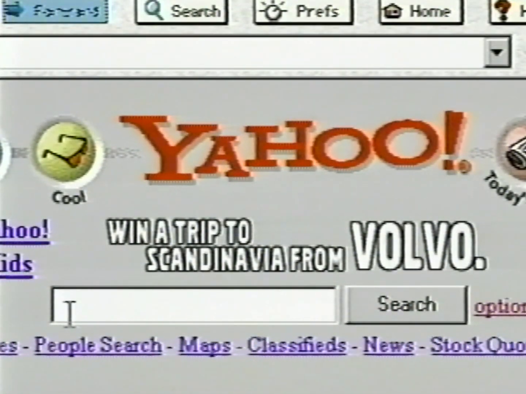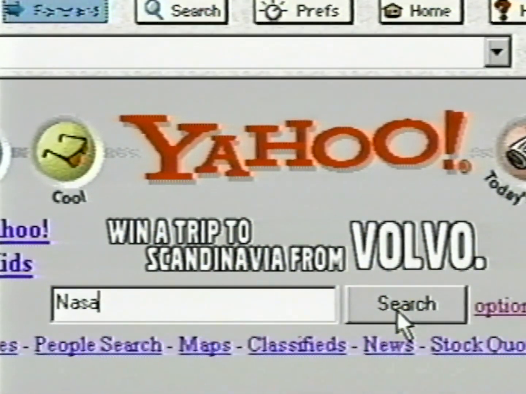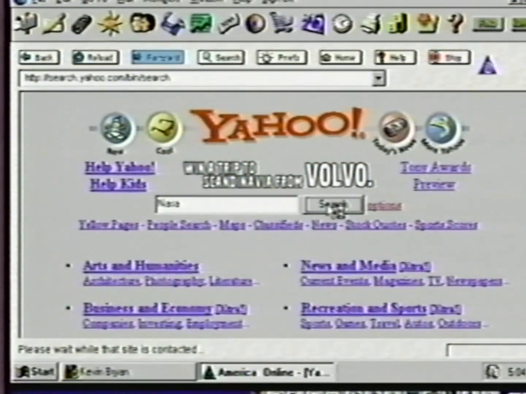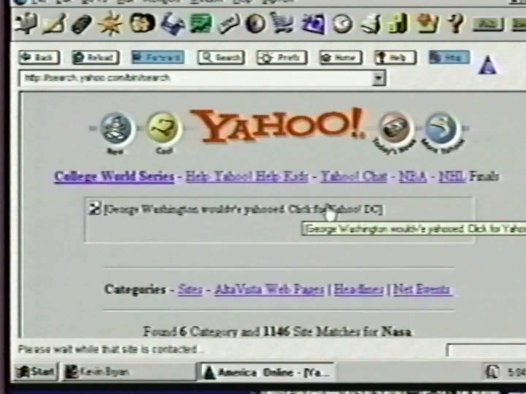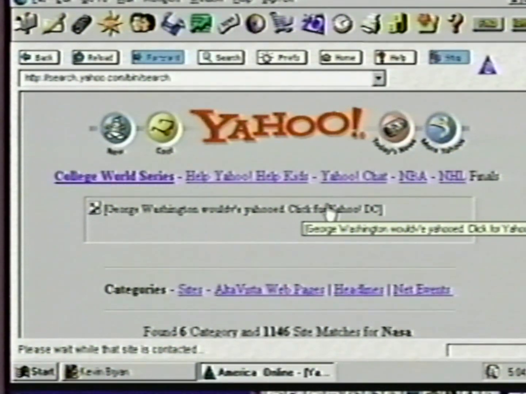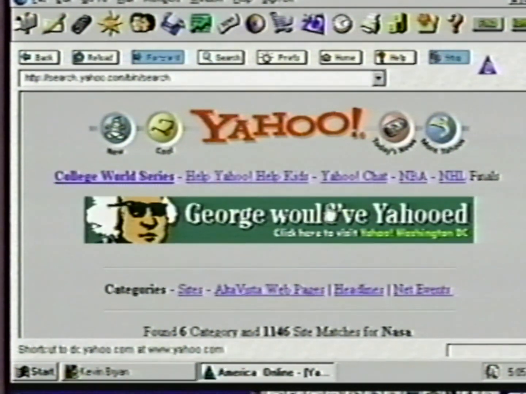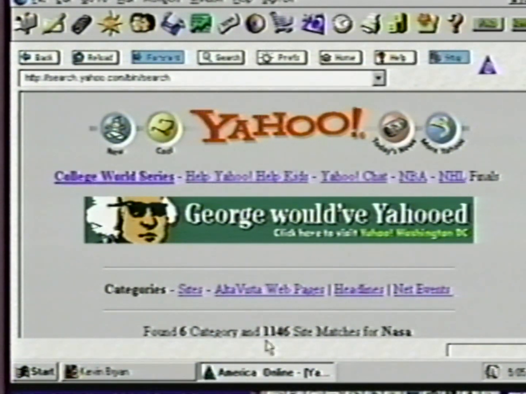Suzanne, click in the search box and enter NASA and click Search. Whoa! It seems we have 1,146 sites found with that search criteria. We could scroll through all of them until we find the one we want, but let's see if we can get better results by being more specific. Click the back button once.